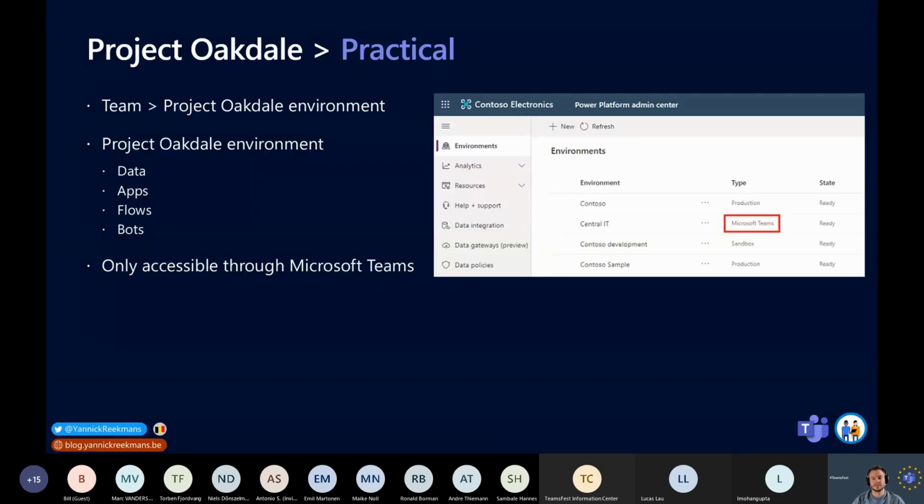Every team, which is also an Office 365 group, can get their own Project Oakdale environment. That Project Oakdale environment contains the data, the applications, the flows, and the bots that are accessible by that specific team or that Office 365 group. It's important to note that this Project Oakdale environment is only accessible through Microsoft Teams.